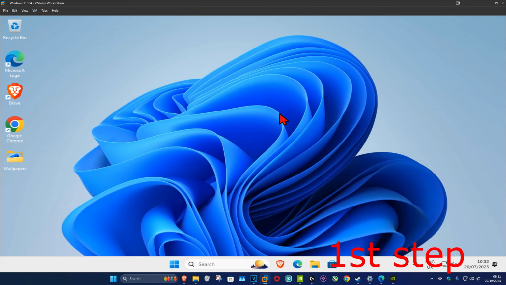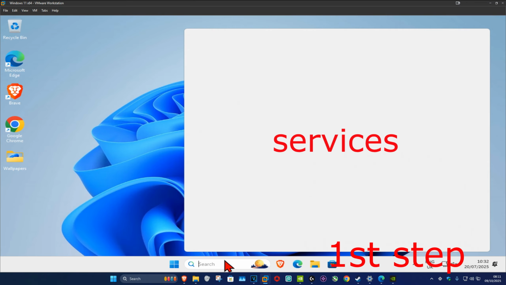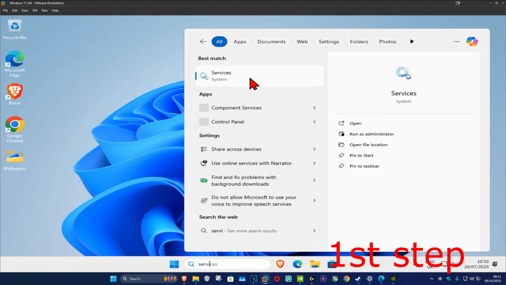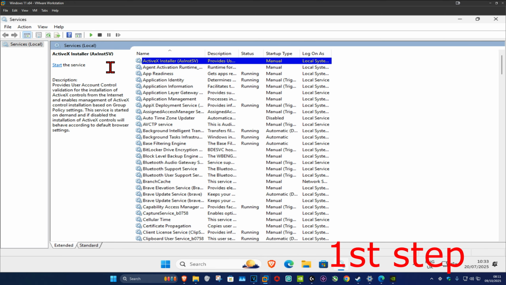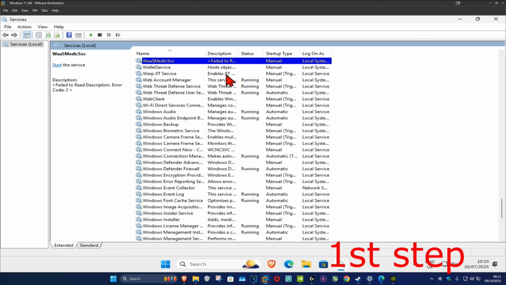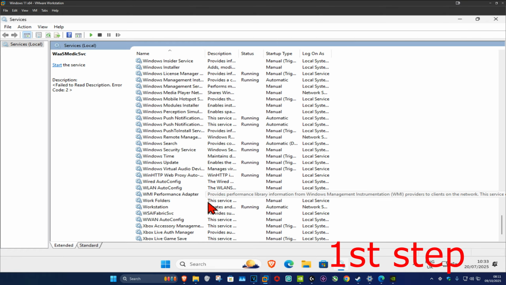So guys, for the first step, you want to go to search and type in services. Click on it. And then once you're on this, you want to click on any service one time and then click on W on your keyboard. Now you want to find Windows Update. You want to scroll down until we find Windows Update, double click on it.